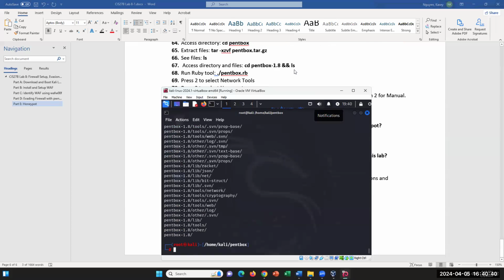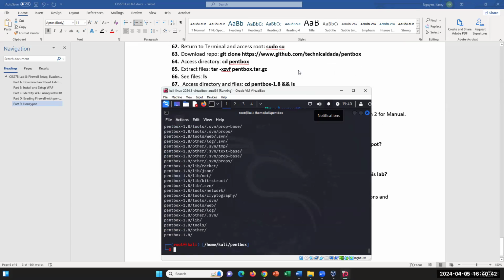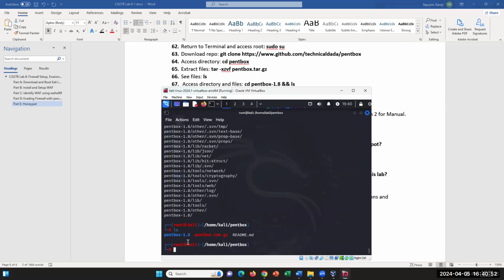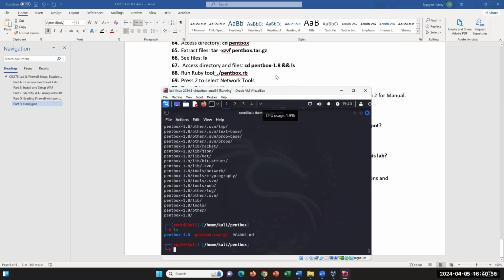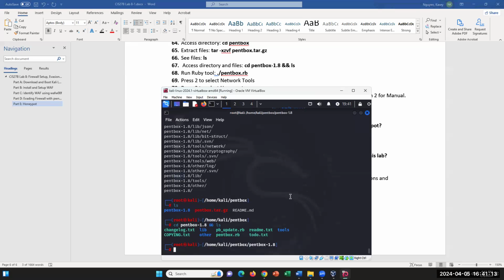Once it's extracted, we would then list it. So ls to see the content. We would then look at the version. So it is version 1.8 like I note here. But if you do this in the future, if they change the version, make sure that you access the directory for that version. So we're going to do cd Pentbox-1.8. And we're going to list the content.